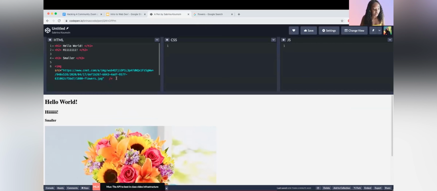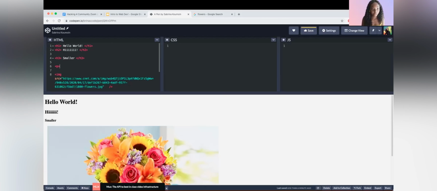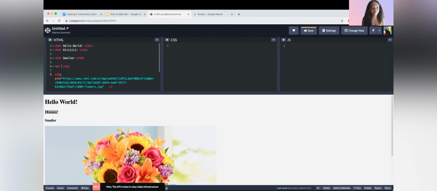Okay. Actually, I'll show you one more tag in HTML. That's a very common tag that you'll see a lot. It's the P tag. P stands for paragraph. You put P, and then you close it like that. And now anything that goes inside will be under the influence of the P tag.